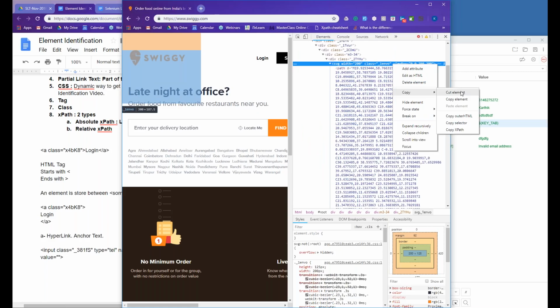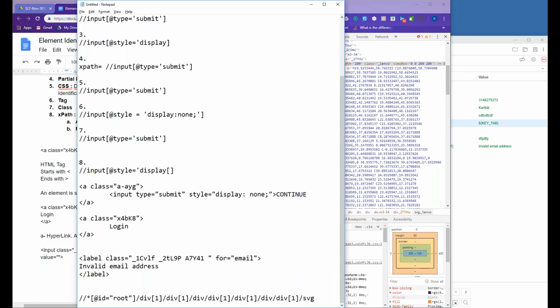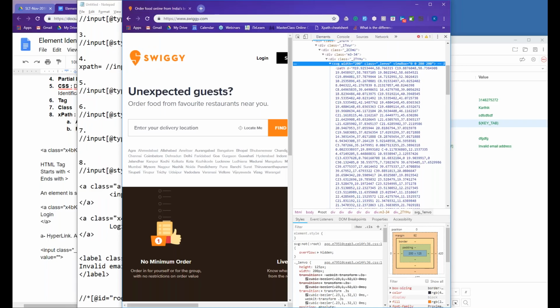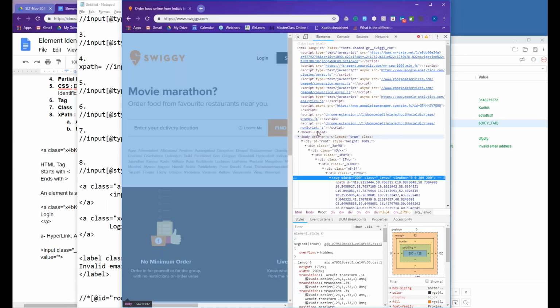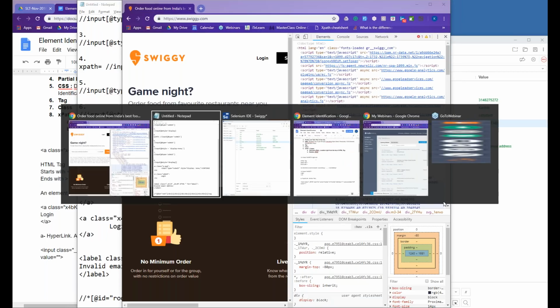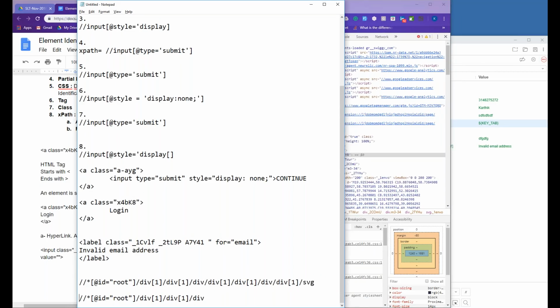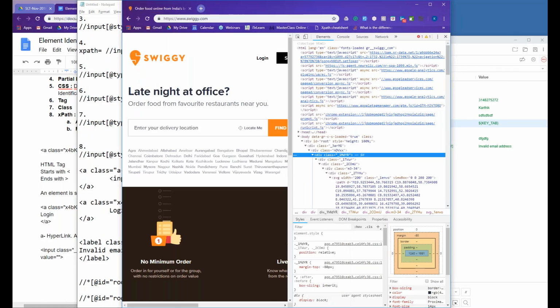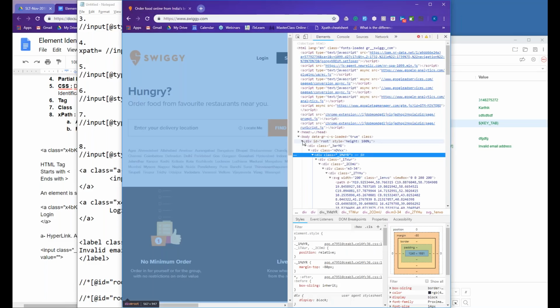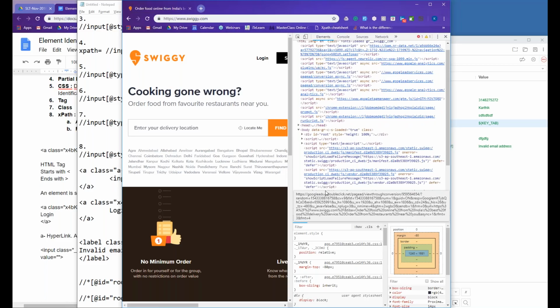This got relative, so that's fine. Let's see what else it can get as an absolute XPath. Starting with ID root only. Okay, div. This div, let's close these divs. There you go. This is how it typically comes up, team.